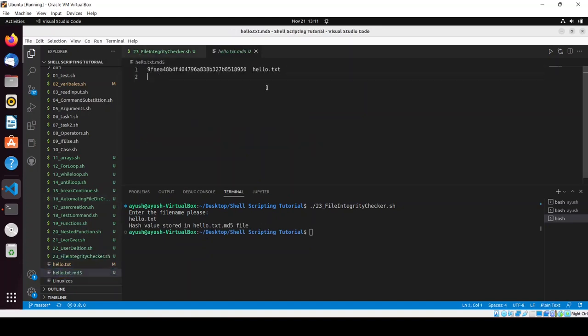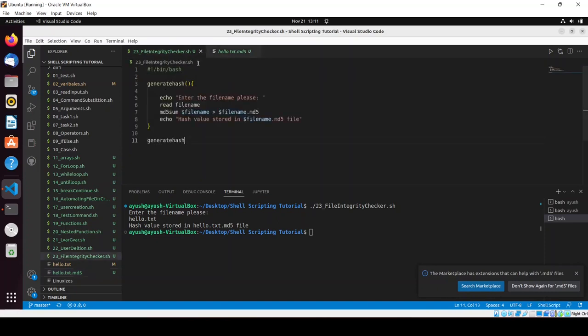Okay, so here the hash value has been stored, we can check here. Okay, now coming back to the script, so let me just clear here generate hash. Now what I will do, I will add a function to check the hash value, check hash value, and echo enter the file name.